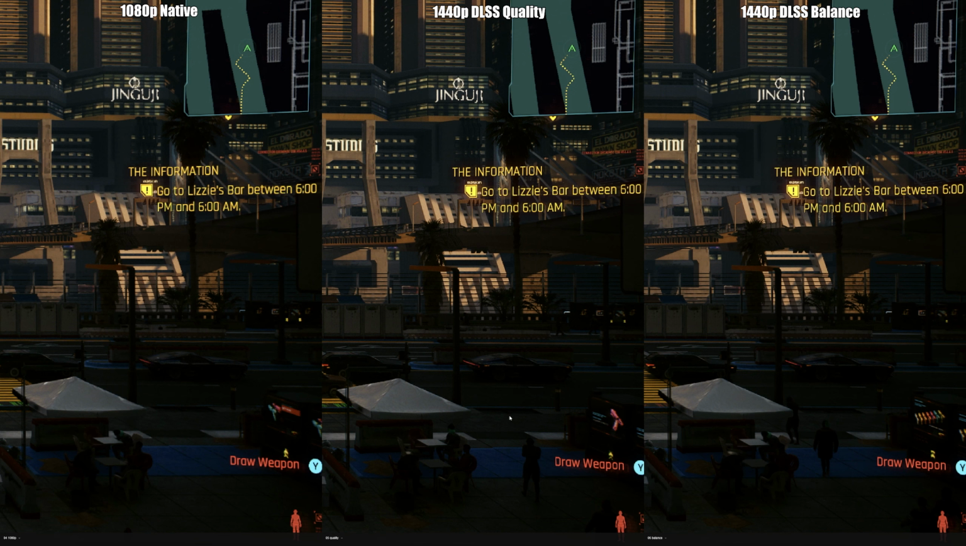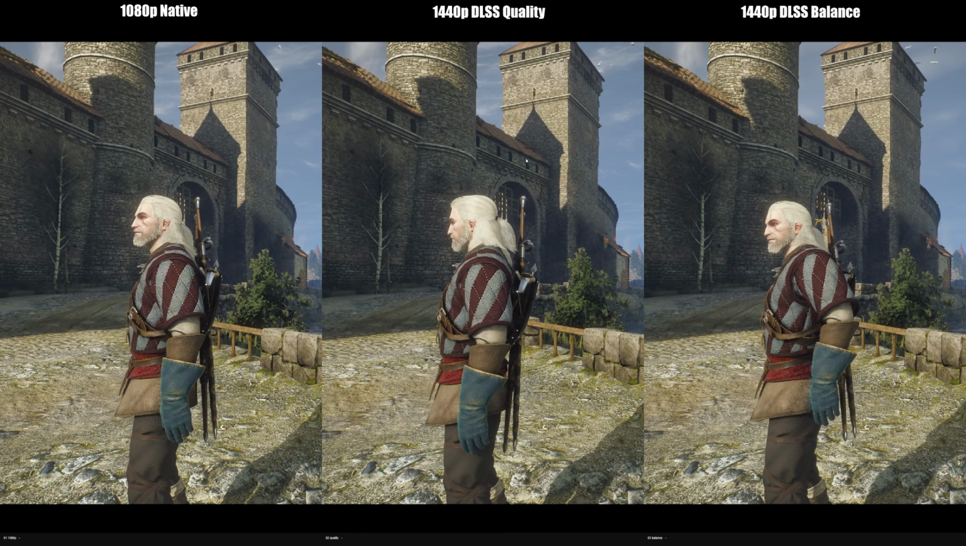So at that point, once again, from my point of view, it would be better to play at 1440p quality or balance, depending on the performance you're getting. As I said, some games are going to get, with DLSS balance or quality at 1440p, the same performance as 1080p native, but some other games require you to go down to 1440p balance.